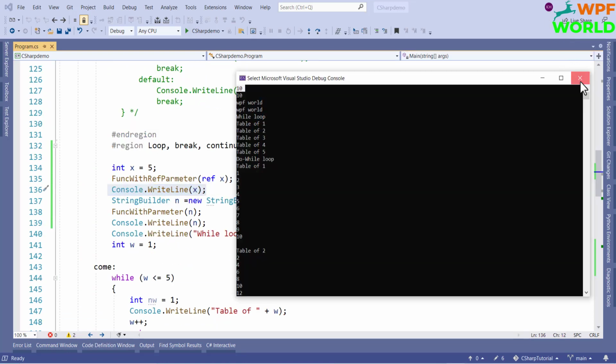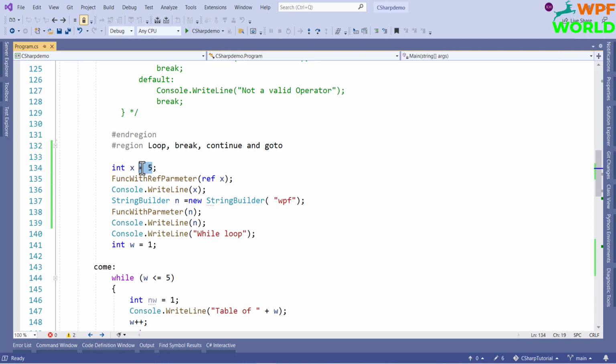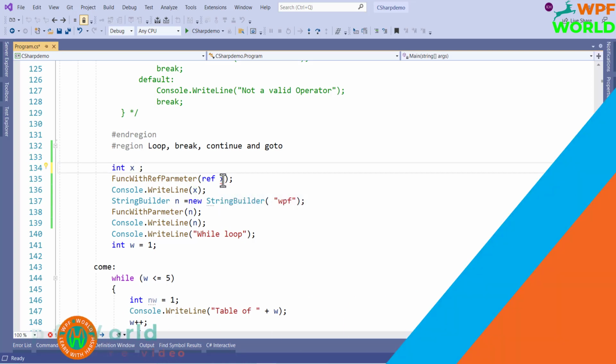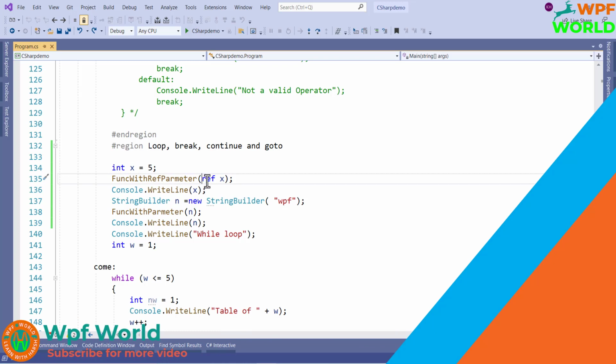So to use the ref type, we have to first initialize the value. Otherwise, it will give the compile time error. Let's see. See, use of unassigned local variable x. So we have to assign this, and whenever we use the ref keyword here, in both places we have to use ref keyword.